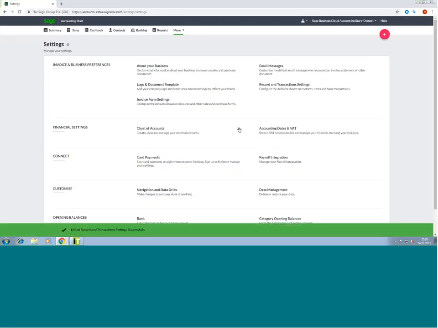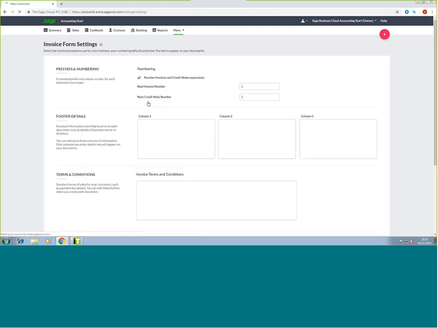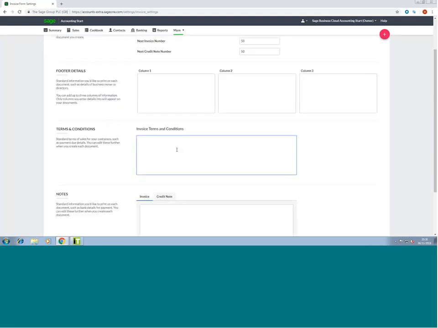If I'm wanting to set up my invoice numbering from a certain number, I can set my first one to be, let's say, 50. I can also apply what my credit note number is going to be as well. Now, if I go to my footer details, I can apply a little bit more detail on the bottom of my invoices, and in the terms and conditions and notes, I can put in some information that's going to come up on each and every invoice from there on.